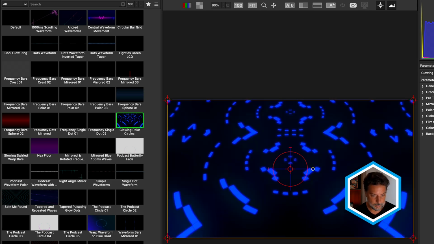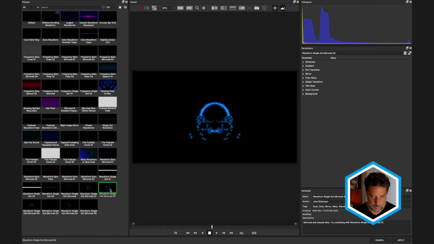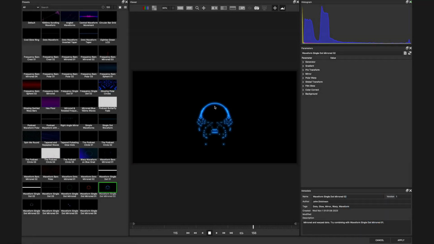Now, certain elements here at the very bottom, like waveform single 2, were created by John Dickinson, and he recommends that in some cases you use these in conjunction with other audio visualizers. So with this one, he's saying try combine it with the single dot mirrored 1. So let me apply mirror 2.